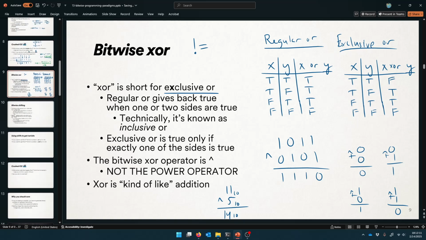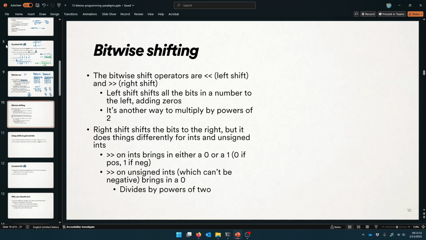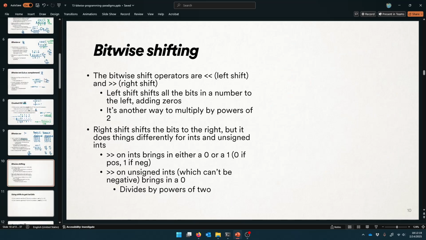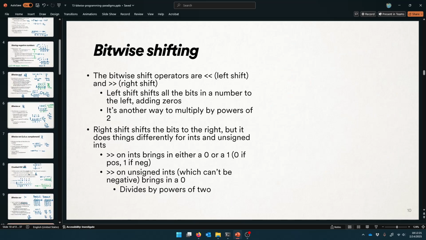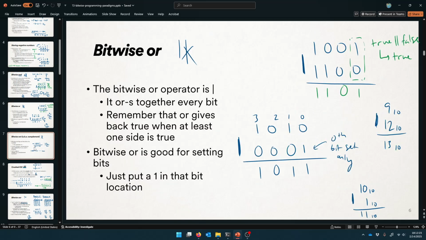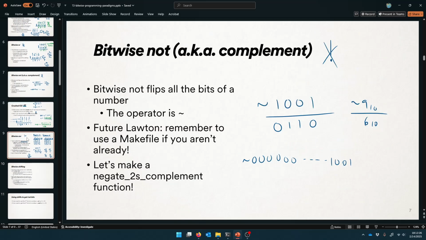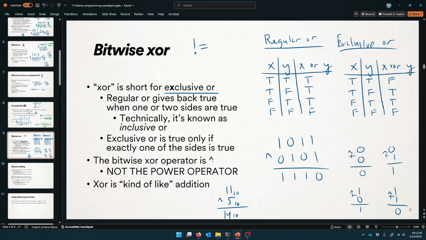You'll see that pop up again in a future class. We'll get to use of exclusive OR soon. But like I said before, AND, OR, and NOT are kind of all you need. You can create exclusive OR using a combination of AND, OR, and NOT. So you don't really need to know it, but it is useful to know.